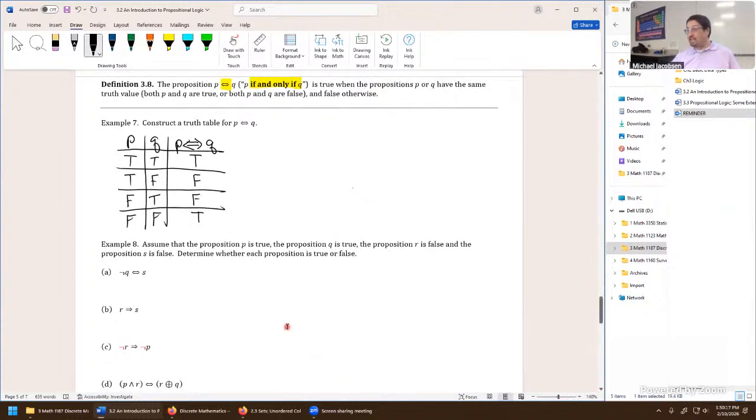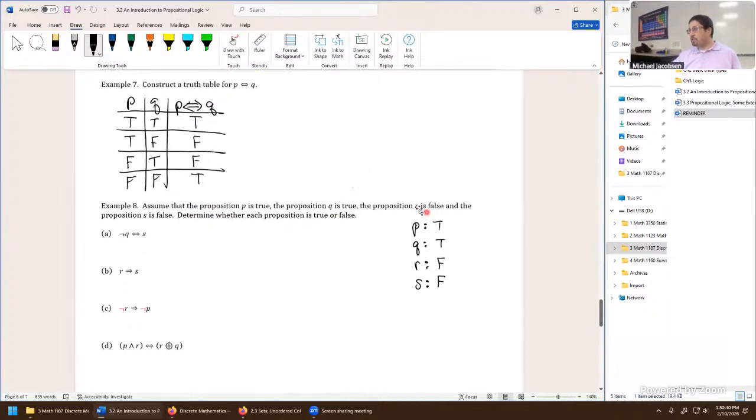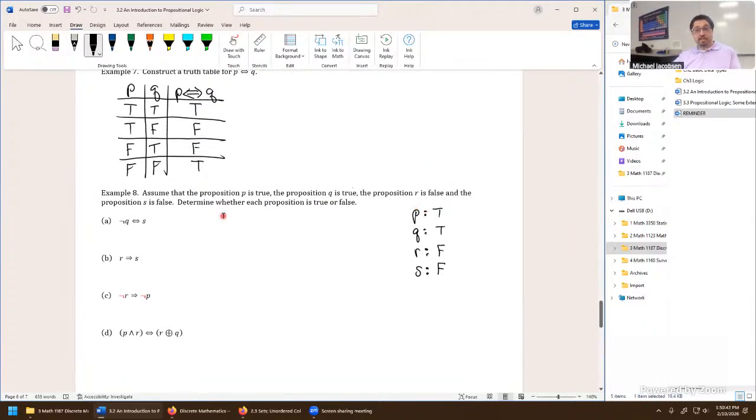Okay, so let's give this a try next. With the truth assignment defined here, here's what we have going on. P is true. Proposition Q is going to output a true. Proposition R outputs false, and proposition S outputs false as well. We want to determine whether each proposition is true or false.